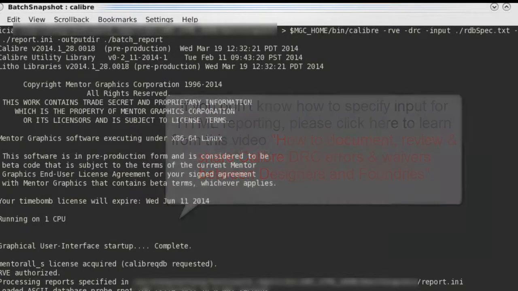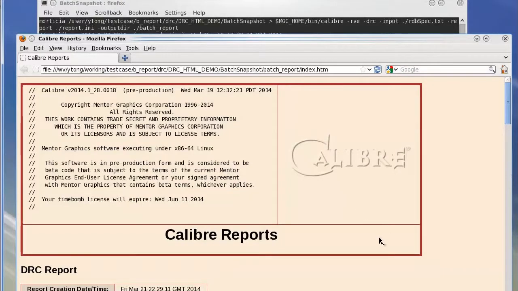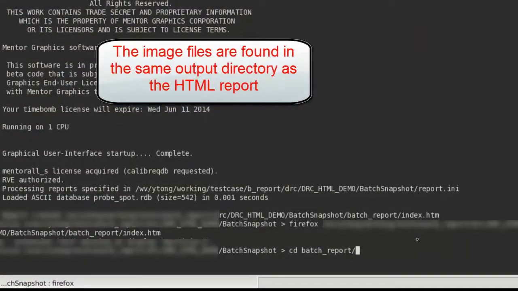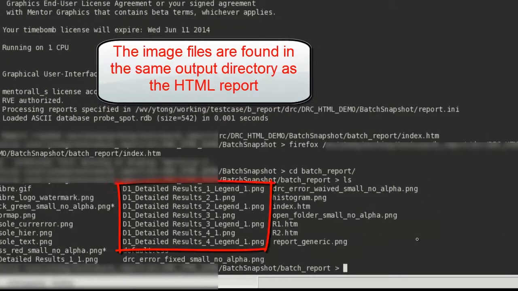Once the report is finished, you will see this HTML file as the result, and you can simply find all the image files here in this directory for your own formatting and styling.